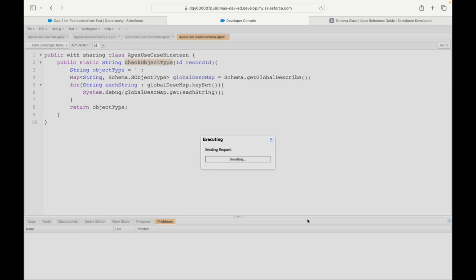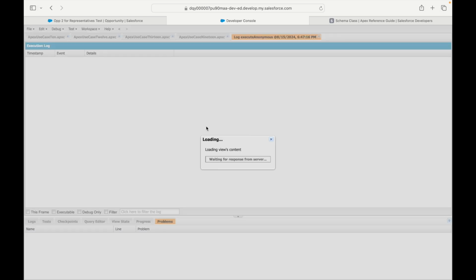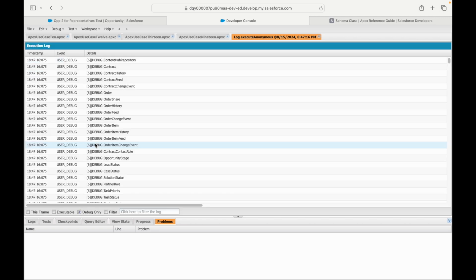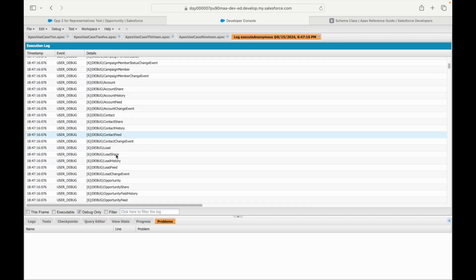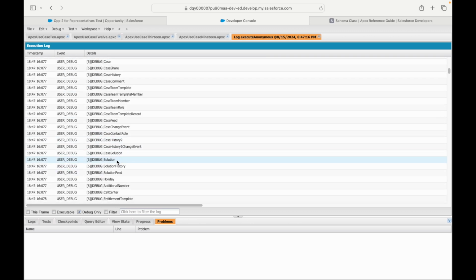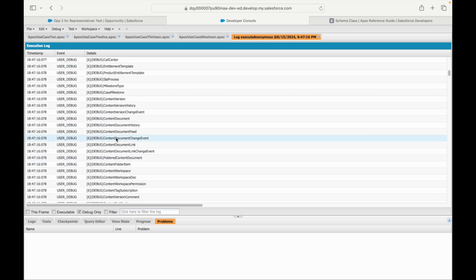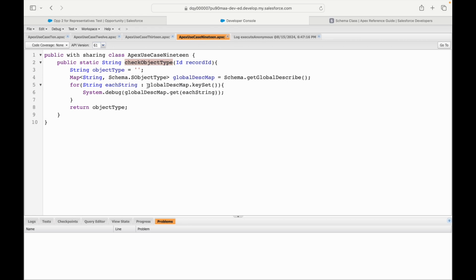Let's go ahead and say execute. Okay. So it executed fine. And if you take a look at the debug only logs, you see it is showing up all the sObject types. Right? It looks like a string, but this returned result is basically of type what? It is of type Schema.SObjectType. Make sense?